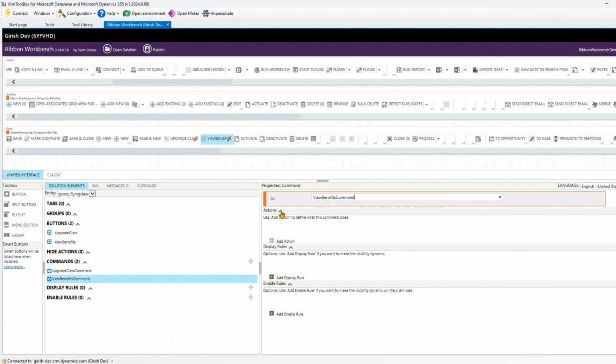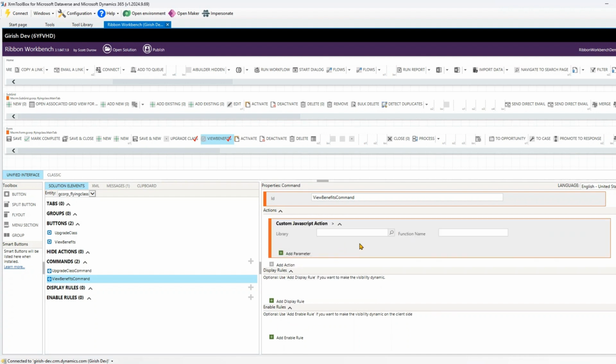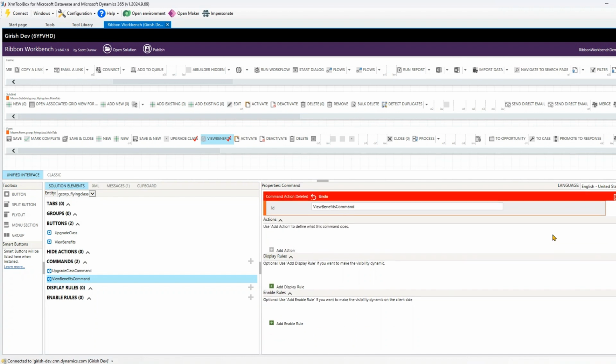and we have an option to add. We can add an action, we can add a display rule, we can add an enable rule. Let me add an action for the time being. So add an action. I have an option to add a URL action or a JavaScript action. There's a difference between these two. In a URL action, you just navigate to a URL, but if you select JavaScript action, then you need to specify what the library is and what the function name is. I'm going to cover this in a separate video, so we don't want this for the moment. I'll just right-click and delete it.